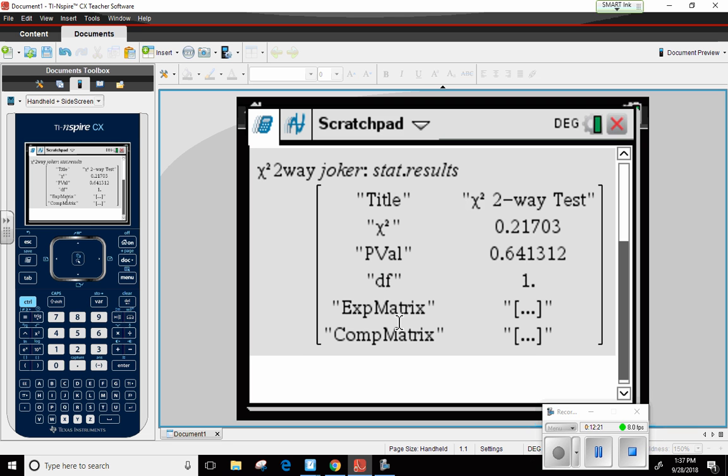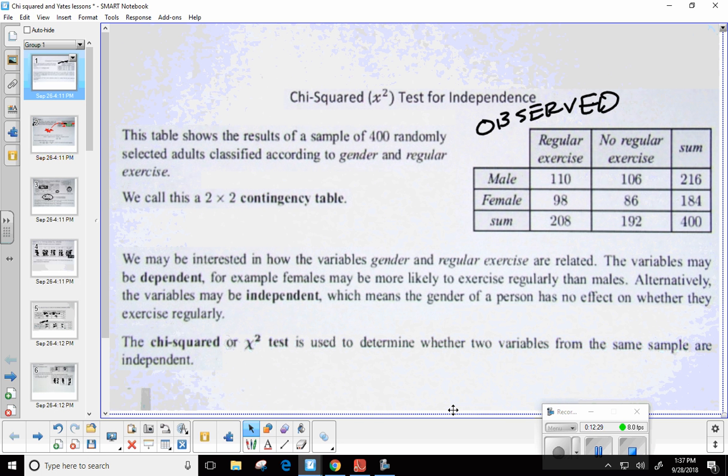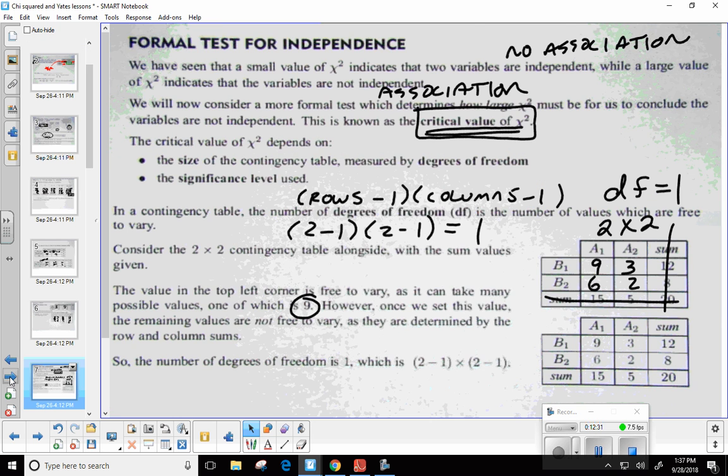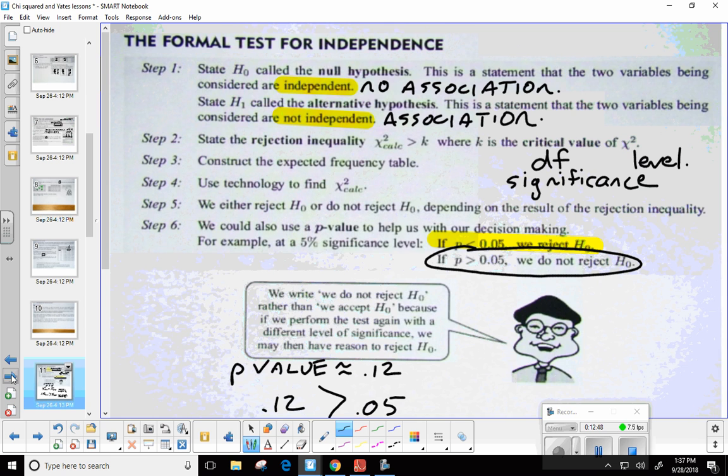Did this problem have us at a specific significance level? Did it say 1, 5, or 10? What would you guys like? 5. So let's say 5. So I'm going to go back over here to my notes. We're going to choose 5%, and we had a degree of freedom of 1. So it looks to me like we're going to have 3.84.